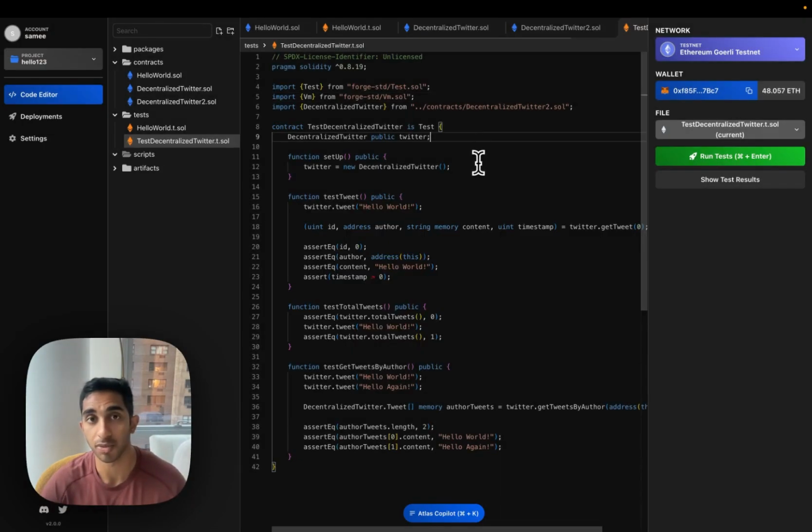What's cool about this testing suite is that even though this is a fairly basic one, we're just asserting some strings and integers are correct in what we expect. We have the full power of Foundry here. If we wanted to, we could fork Goerli test network or Ethereum mainnet, go to whatever block we want and assert values there as well. So it's really powerful to have the entire use of the Foundry testing suite built right into this.